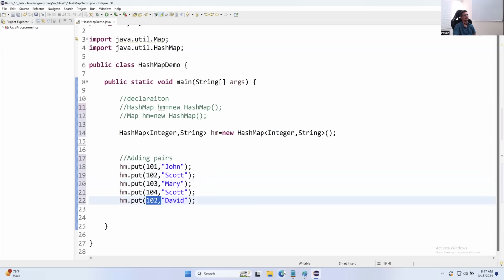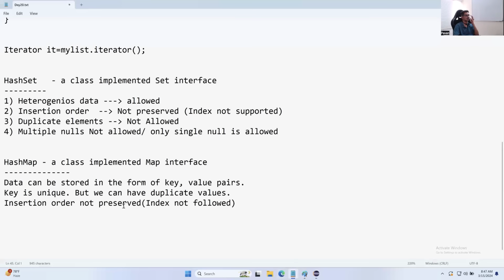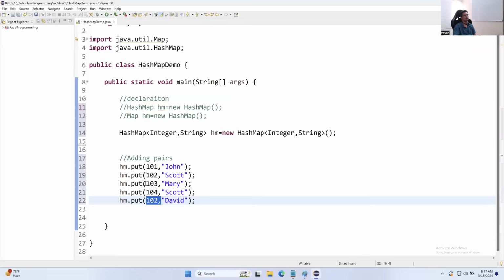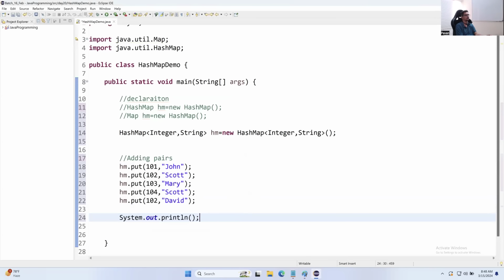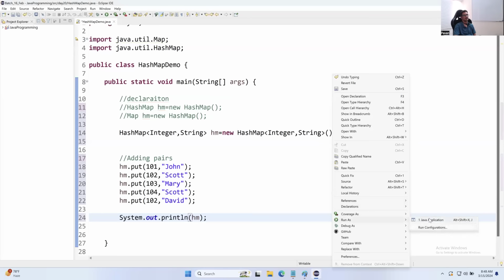So what I said, the first point, duplicate keys are not allowed. A unique key is unique, it's not duplicated. Values can be duplicated. So what I'm doing here is I'm trying to make a key a duplicate. Okay, we will see what will happen. So this is the way we can add pairs. Now how can we print this? Let us print hm. Now we'll see how it is going to put the values in the hash map.